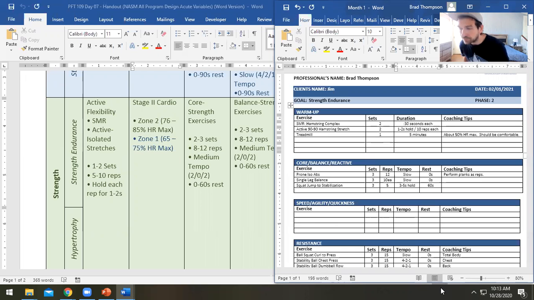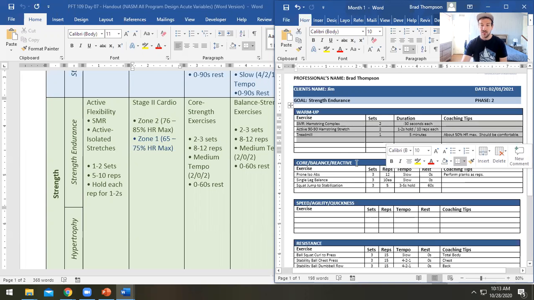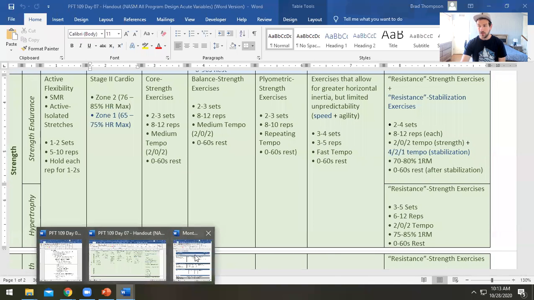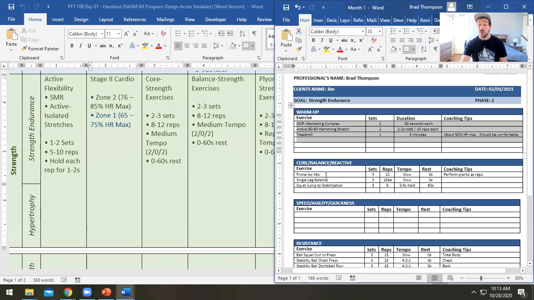So now he's not doing corrective flexibility. He's doing active flexibility. Does that make sense, guys? Do you see how it's different from the first month? Okay. So then prone iso abs, right? He's a strength client now. He's not a stabilization client. So prone iso abs, not the right type of core exercise.